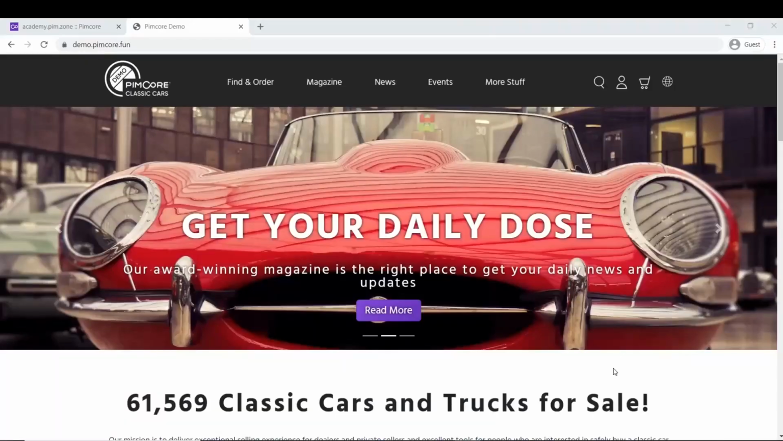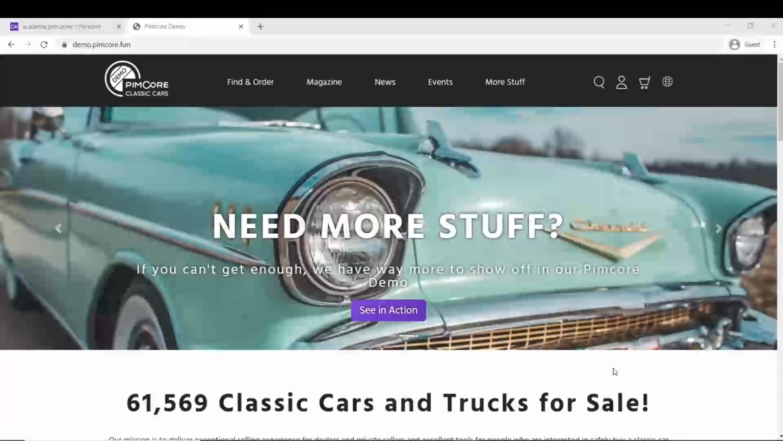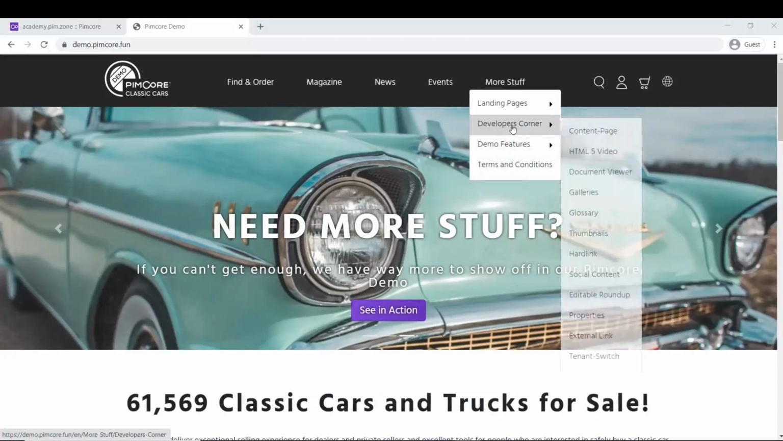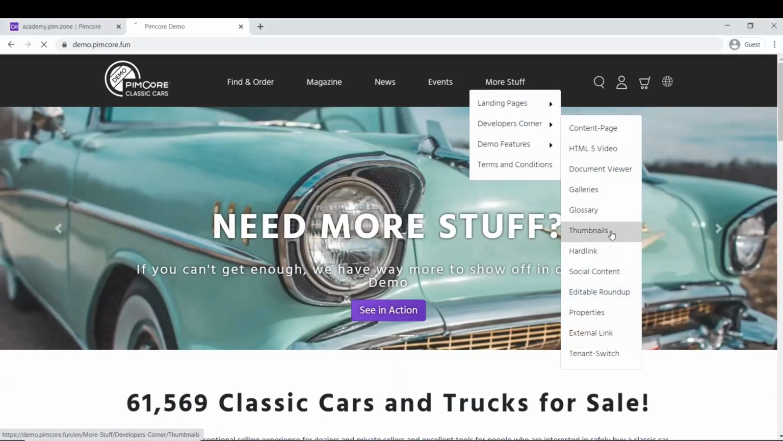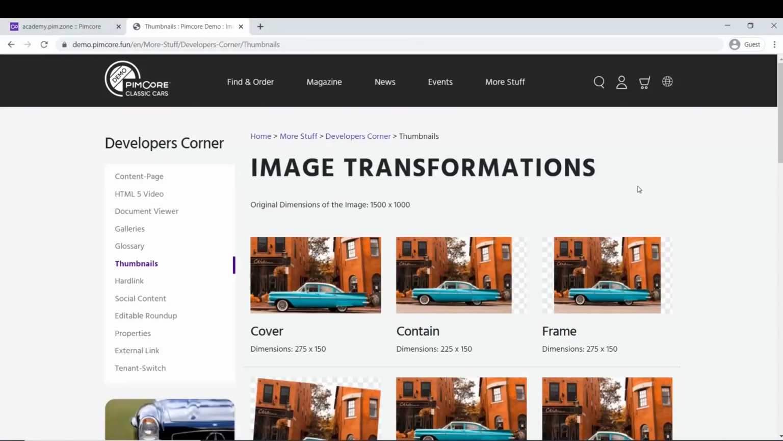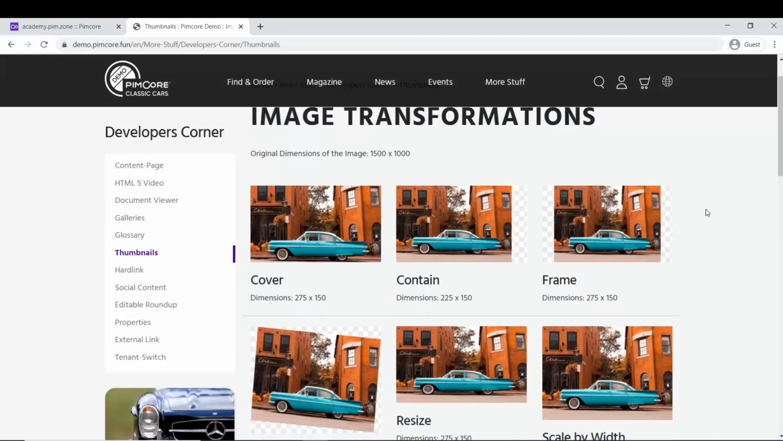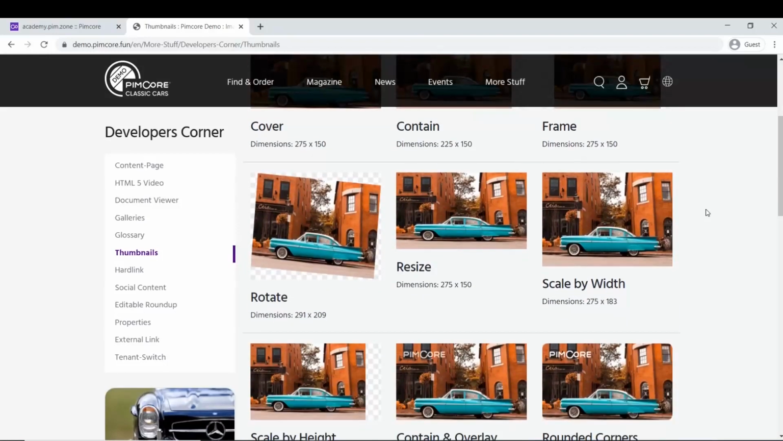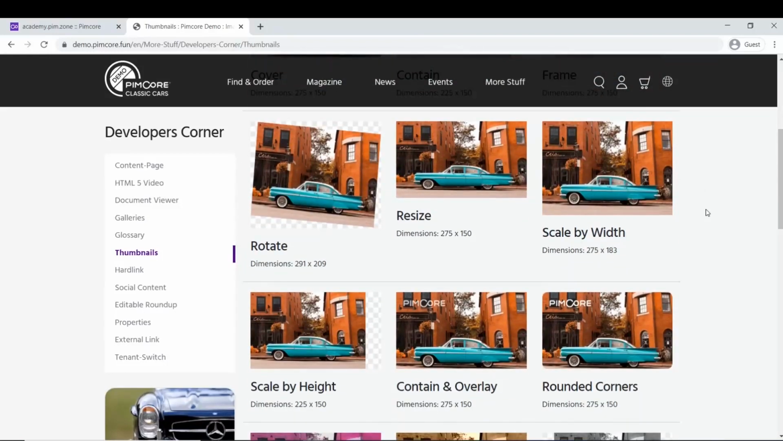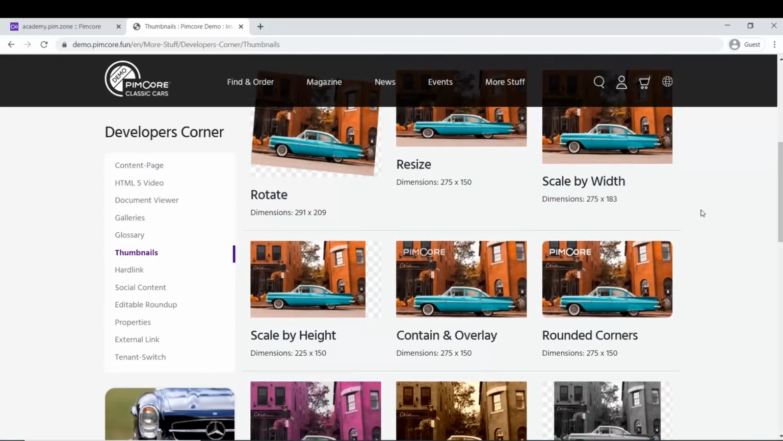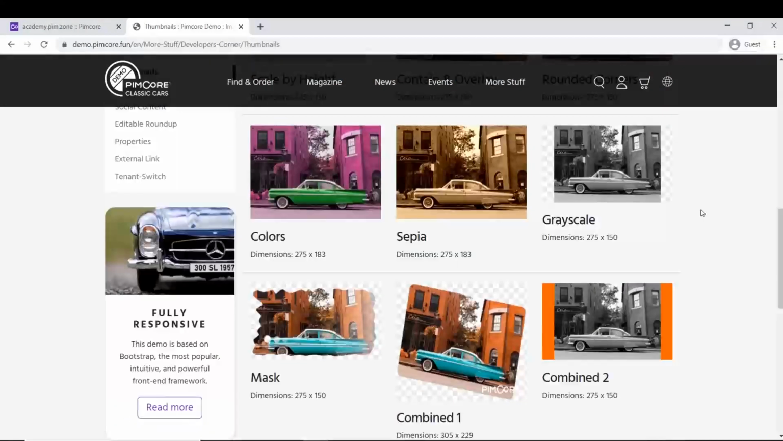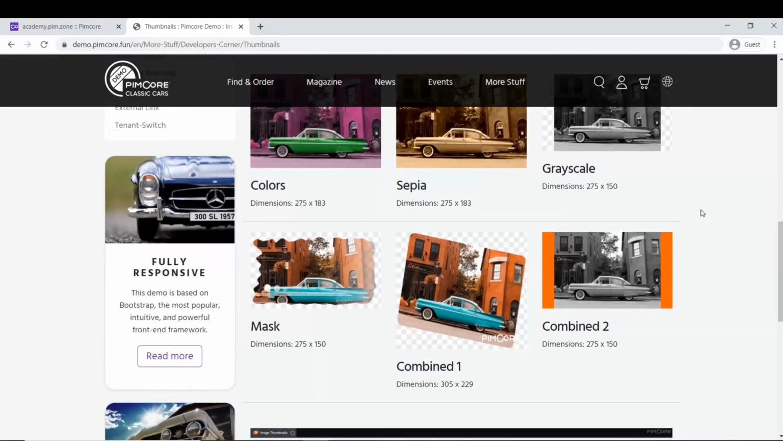To see what resources can look like, let's have a look at our demo site. Let's go to more stuff, developer corner, thumbnails page. Here you see different thumbnails that are calculated on the original image, like different ways of changing the dimensions, size of an image, like applying an overlay to an image, rounded corners, and also applying some additional filters to the image. The thumbnails are always calculated the first time they are required.